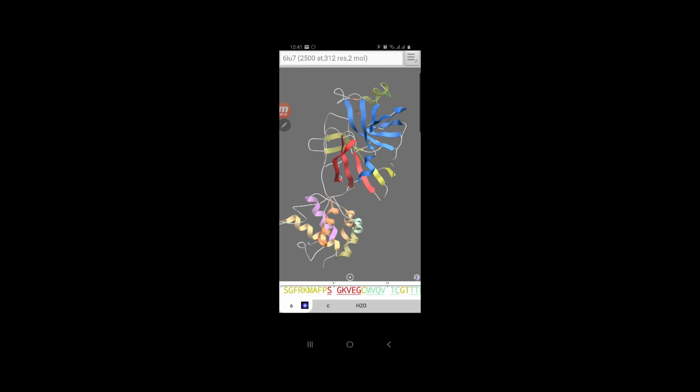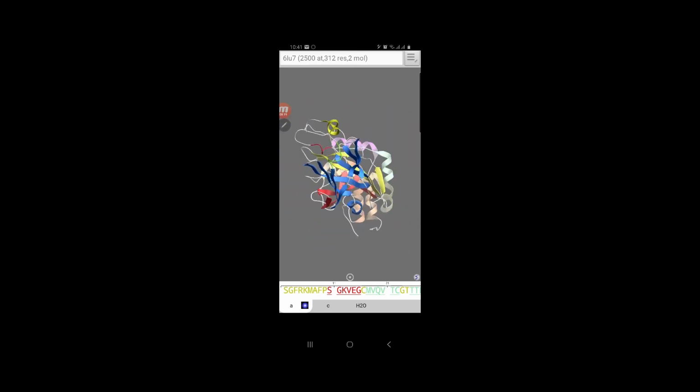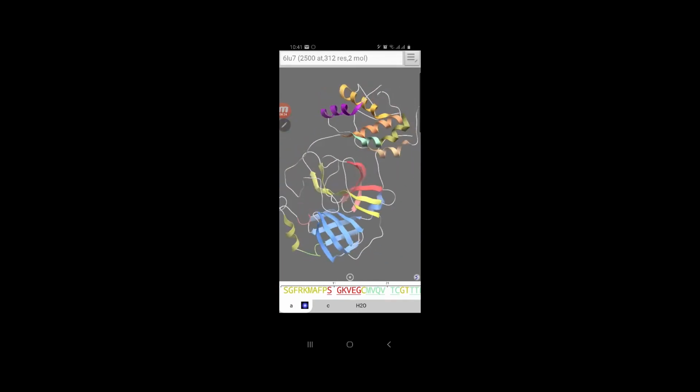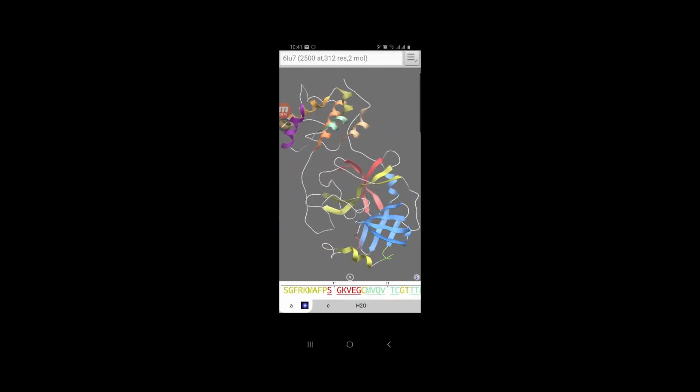There you go. So this software only works in portrait mode. So I have to turn the phone, okay, and manipulate the structure. You can download structures from the internet. Yeah, protein structures, small molecules.